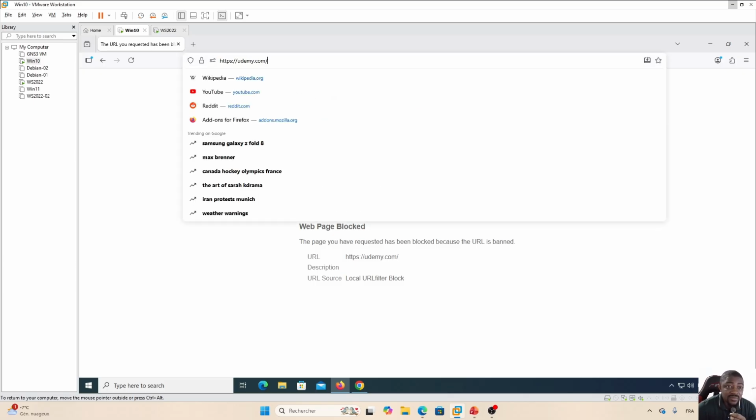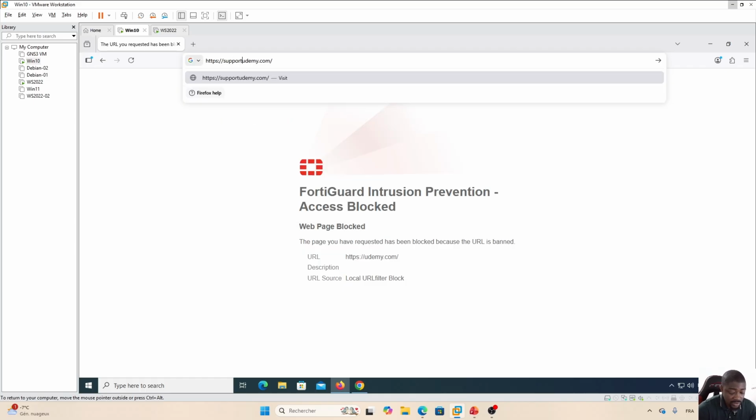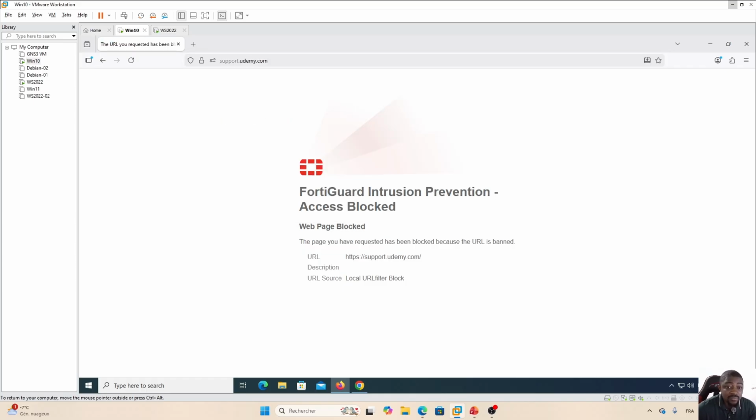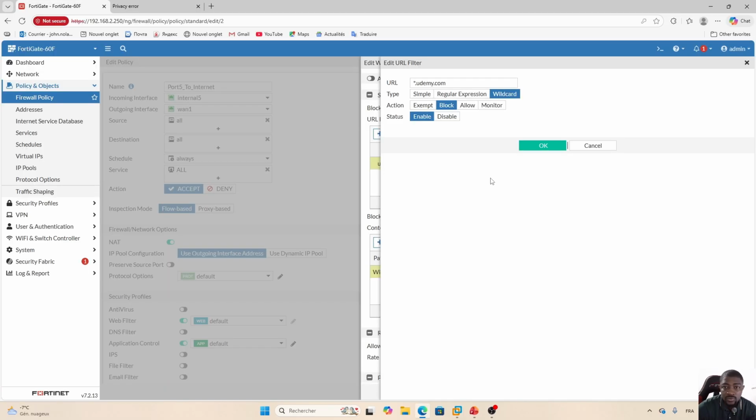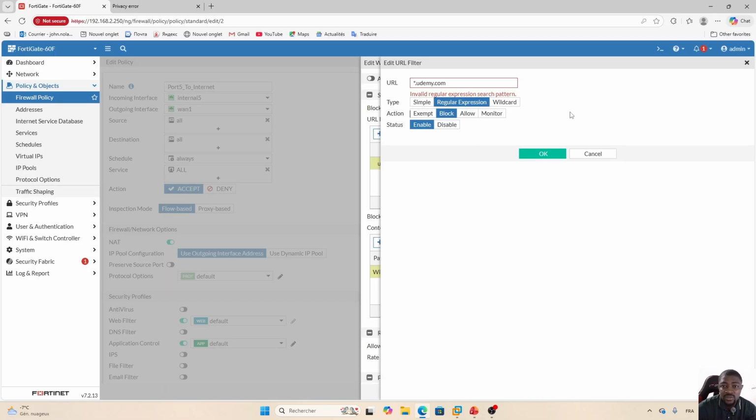So if I try something else, I think they have a support web page, support.udemy.com. So support.udemy.com is also blocked, right? Because we went on wildcard and said we should block anything that is star.udemy.com. Now regular expression is highly specific, different from wildcard, because it is used for complex pattern matching, right?